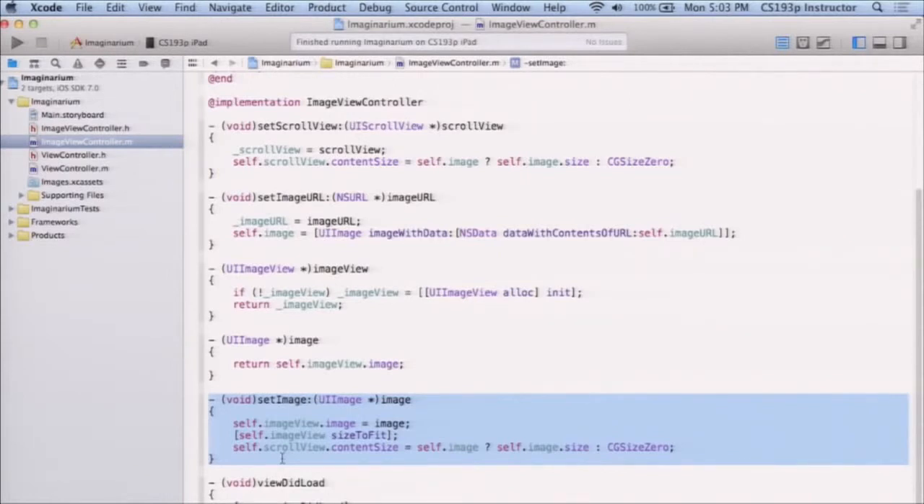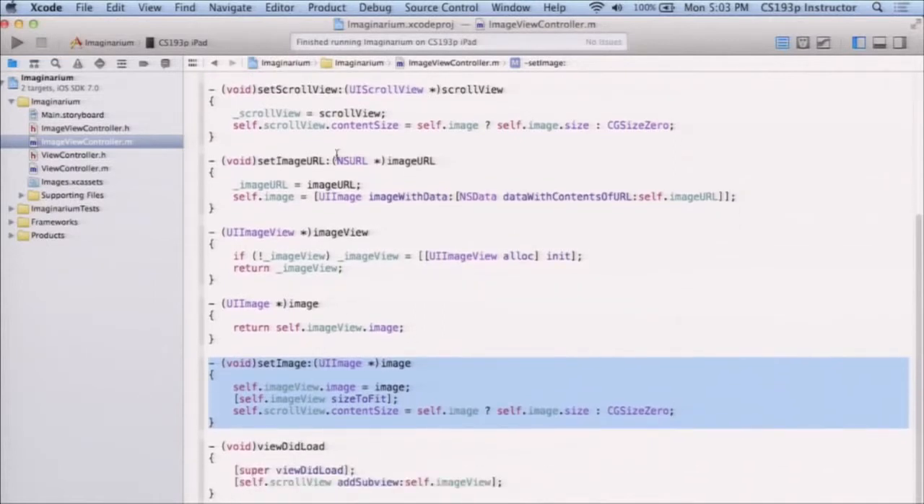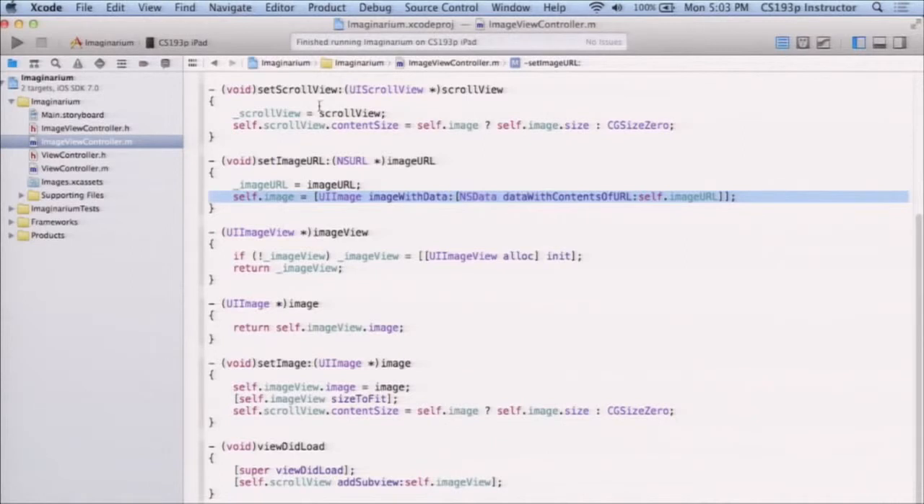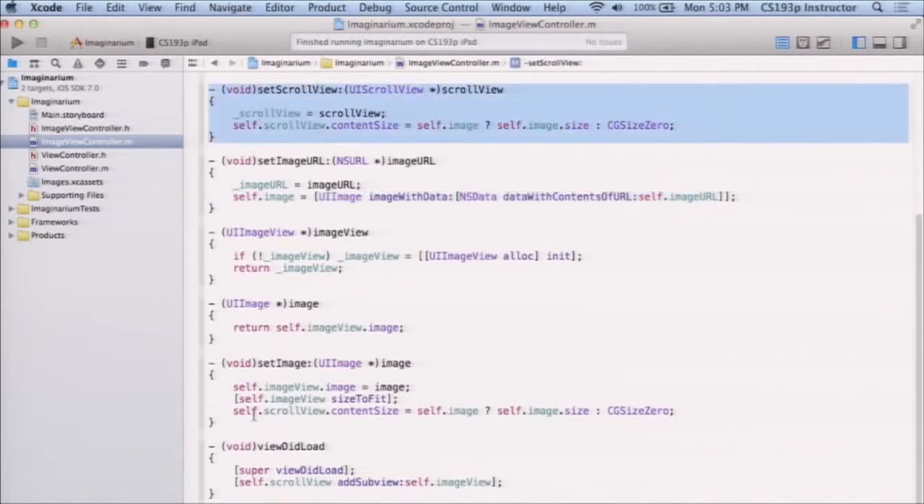Make sense? So this set image is going to be happening because of this set image URL, which happens in the prepare for segue. And so the scroll view is not even set up at that time. So this is going to be nil at the time that is executed. Okay, everyone understand that? No? Nod your head if you understand. Not too many of you. Okay, well, you might have to think about that one a little bit.